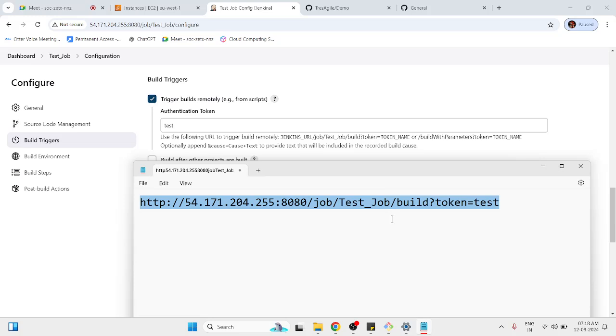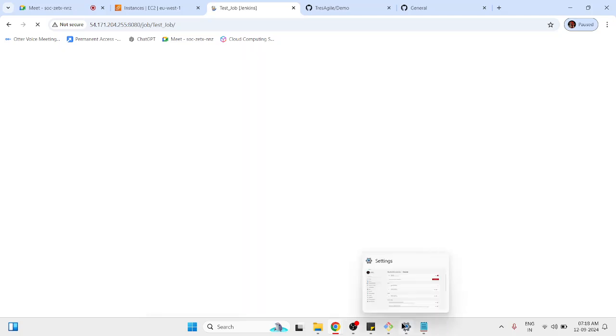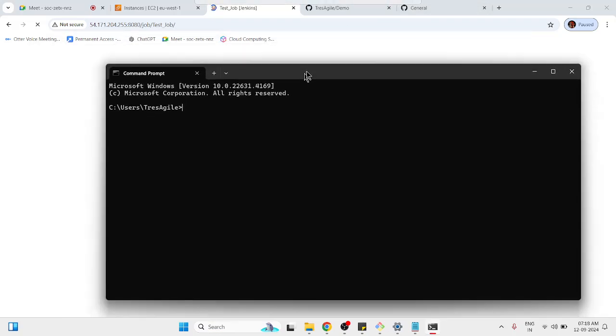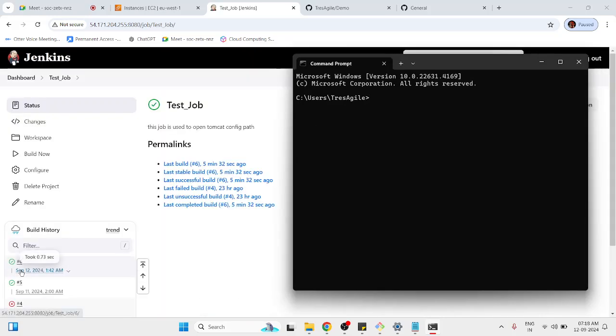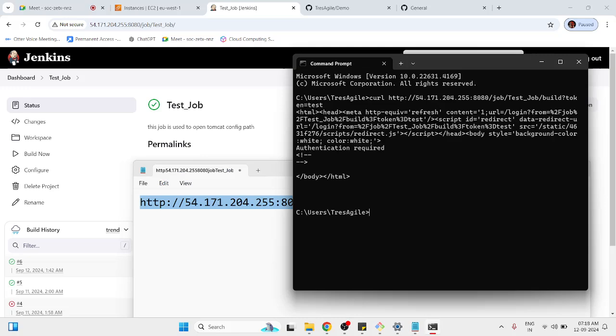Correct. I think this is fine. Let's save this. The trigger builds remotely option lets us do this without logging into Jenkins. Let's try whether it works or not. Let it save first. So the sixth build. Let's try with curl. Let's see if it works or not.